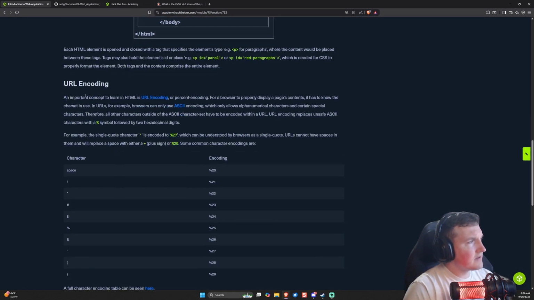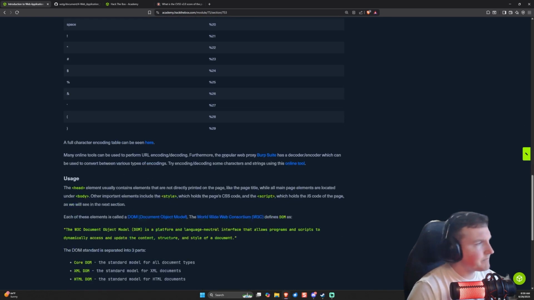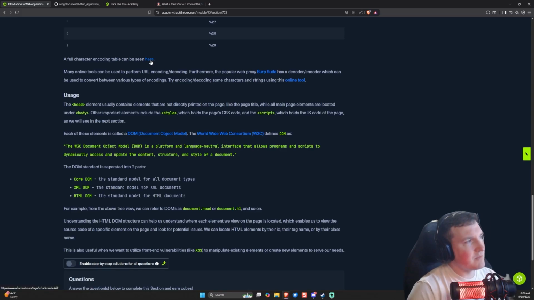Okay, URL encoding. An important concept to learn in HTML is URL encoding or percent encoding. For a browser to display things, it has to know the character set. Basically, if you have a character that the URL can't understand, or HTML can't understand, you can encode it with these. You can URL encode anything with CSRF and stuff like that. You need to know how to do it. You don't need to memorize these. I've never had someone be like, %21 is exclamation point. You can literally just Google it. Here's an entire table for URL encoding. You can go to that if you want.